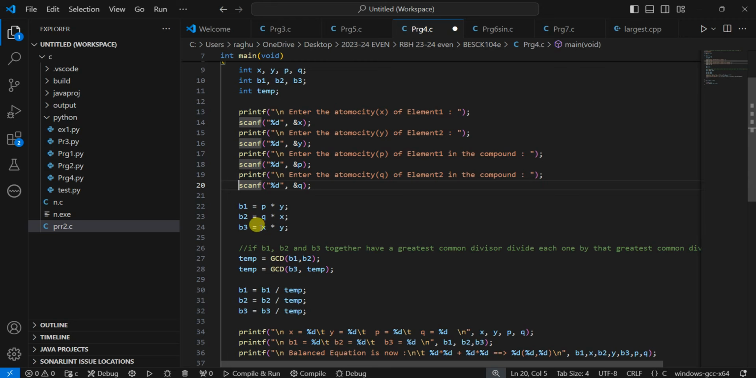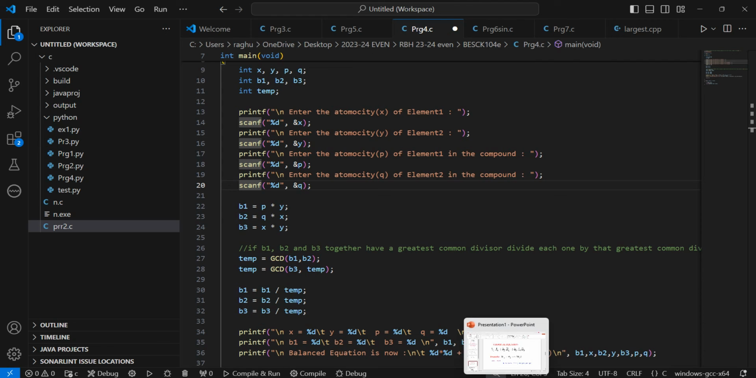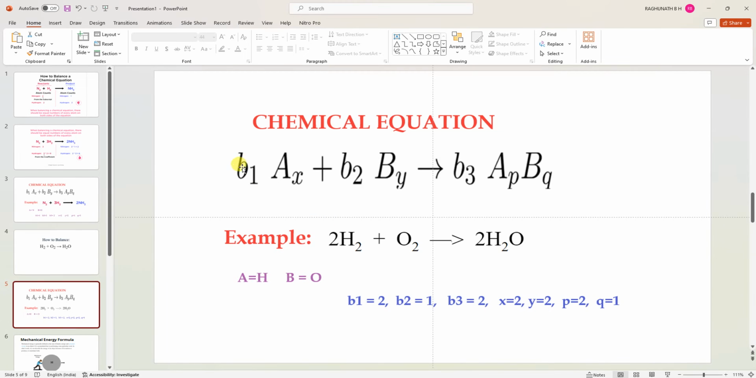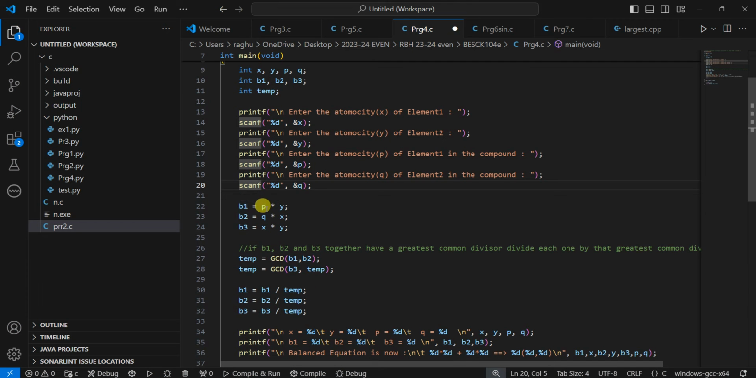After that you have to do b1, b2, b3. I will show you once again because you'll forget. b1 is the coefficient of reactant 1, b2 the coefficient of reactant 2, and b3 the coefficient of the product or compound. You have to write the formula for b1, b2 and b3. So b1 is equal to, you multiply with the opposite of that, so b1 is p into y.